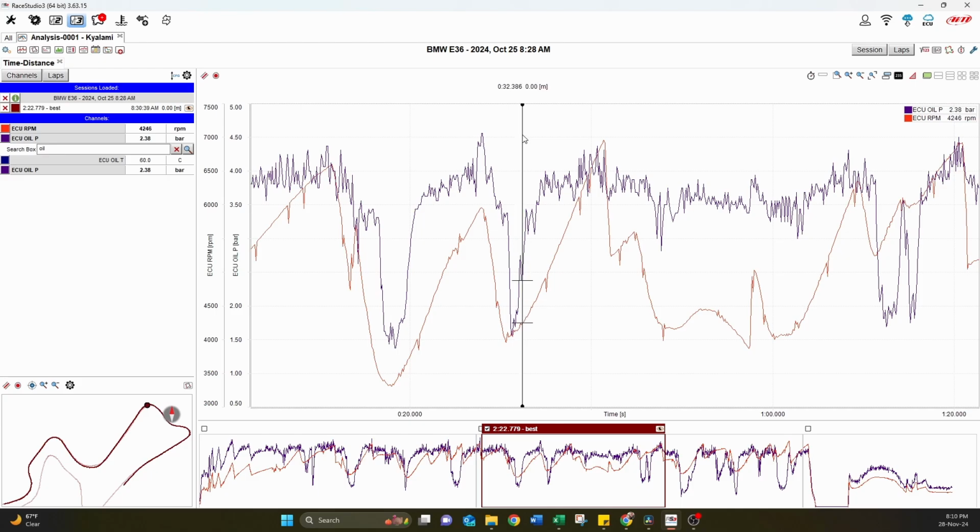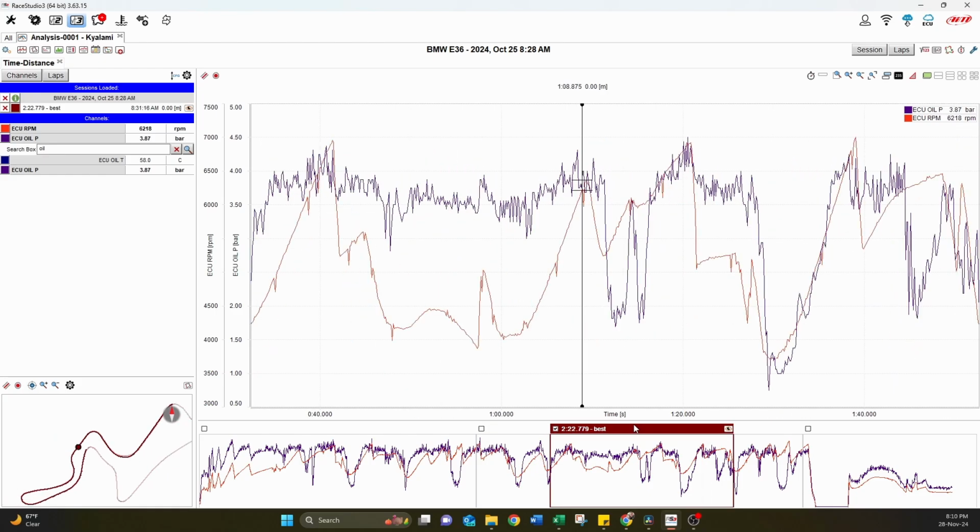Here we see massive oil pressure loss on the brakes. Again, we're down to 1.6. Here we're down to 1.3. If I move further down the lap, through Sunset for some reason oil pressure is fine. And on the brakes here it's fine, but when we get to the first part of the S's at Kyalami, we pick up oil surge again, and basically we lose oil pressure.